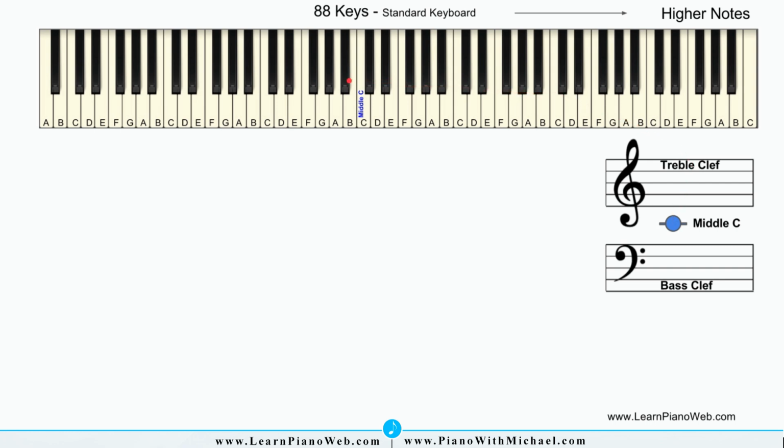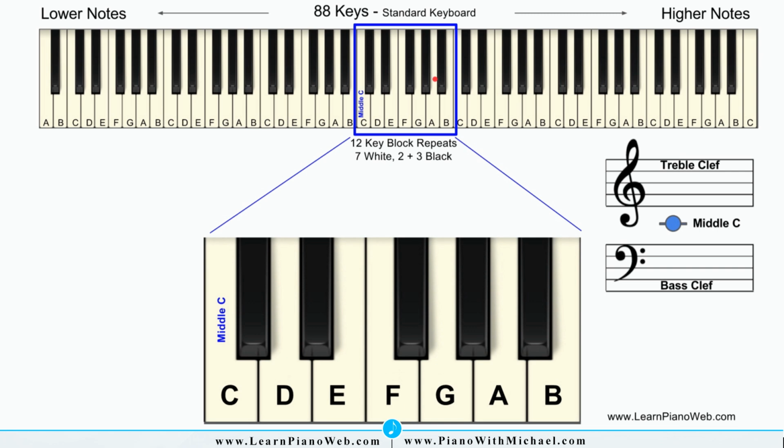Now, if we move in the left direction, we're referring to the lower notes. That means from middle C or anywhere, as long as we're moving downwards, that's considered lower notes. Now, if we look at the piano, what we see is a series of white keys and black keys. Within the keys, there is a repeating series that consists of 12 keys, of which 7 are white, and then you also have a block of 2 black keys close together and a block of 3 black keys together.